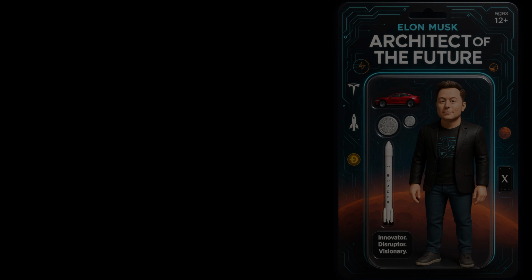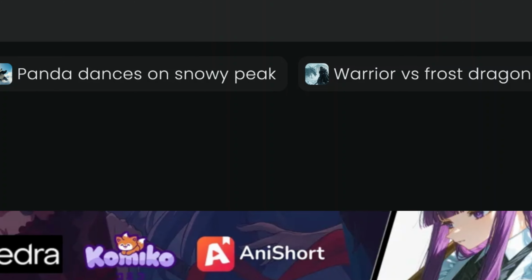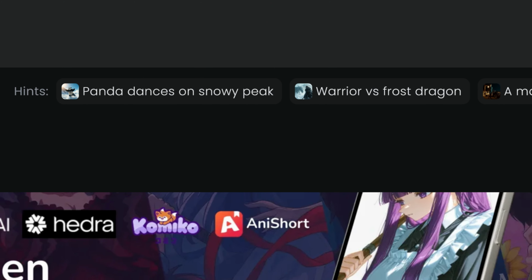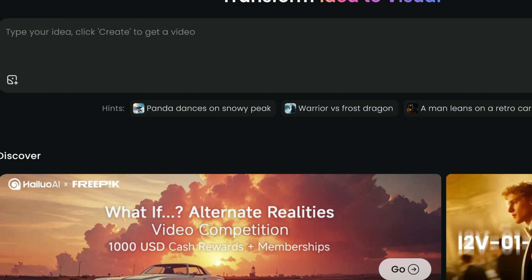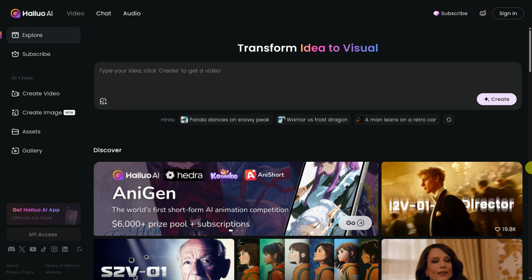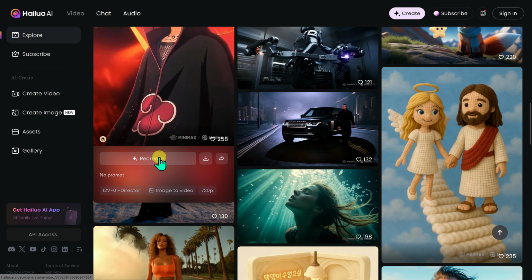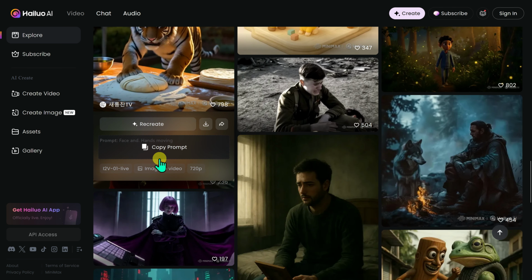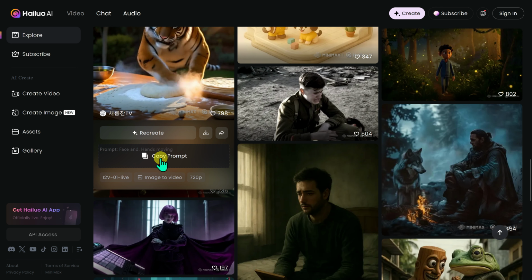Let's dive in. For this part of the process, we are heading over to the website of a video generating AI tool called Hilo AI. One of the main reasons I chose this tool is because it gives you a few free tokens when you create an account, which is perfect for testing things out without spending a penny.